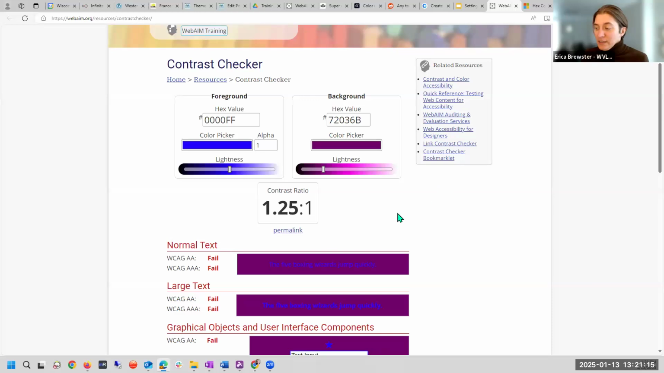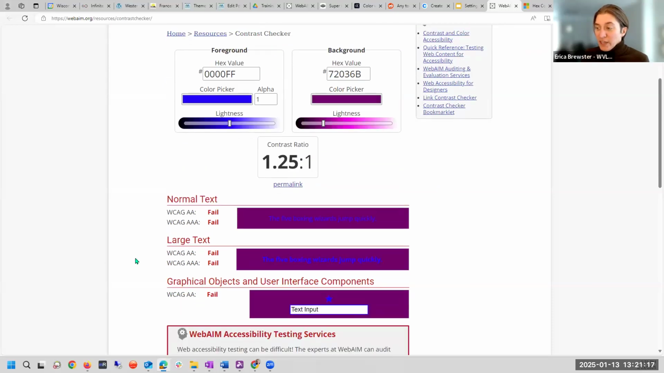Notice immediately it is going to tell us that there is a fail on these two color combinations. The contrast checker here tests to two different levels. It tests to AA, which is our standard minimum, and AAA, which is a higher standard. Normal text is a small text size. Larger text is a larger text size.